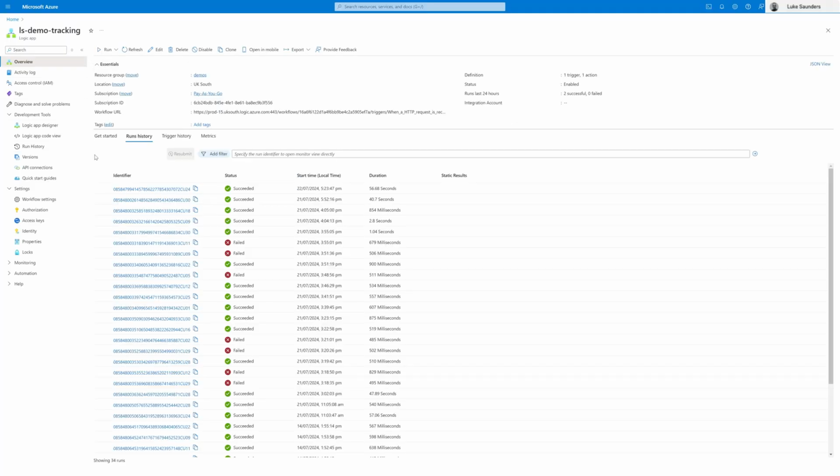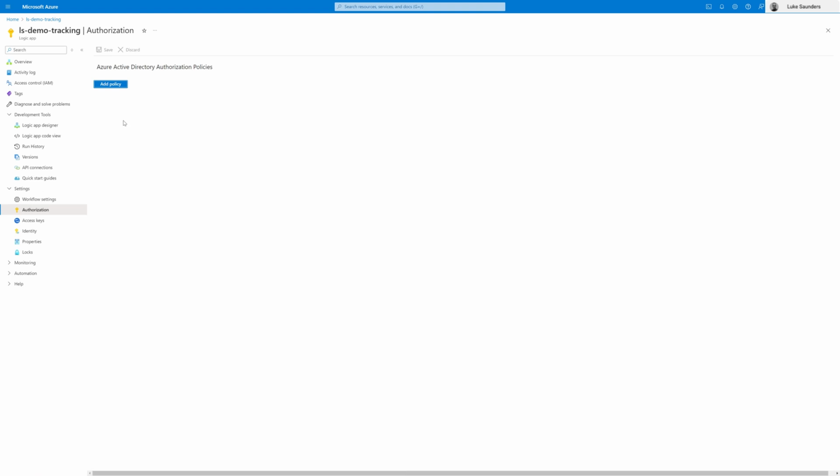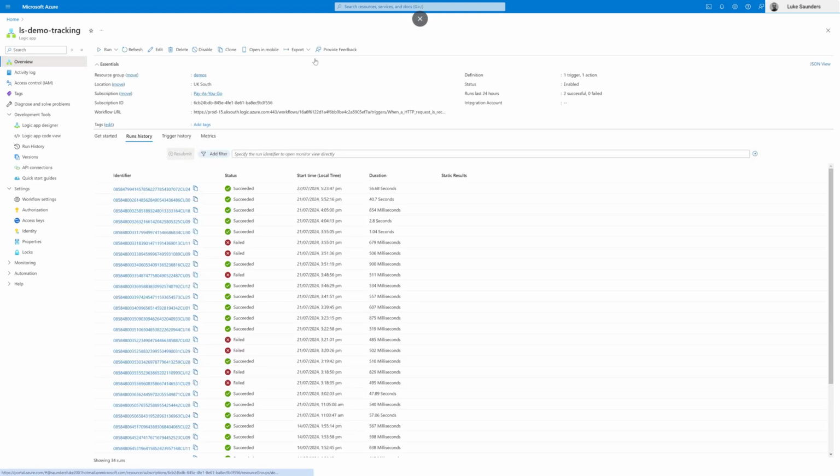Right, so we're here in Azure now. We're on our Logic app, and we can see that we've got no authorization set up for AD at the moment. And we've got our standard Logic app here, and I'll now test that in Postman so you can see it's working at the moment using a SAS key.